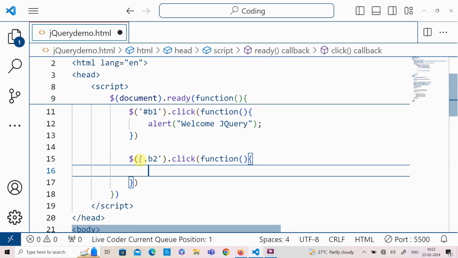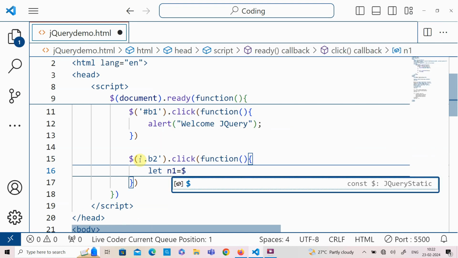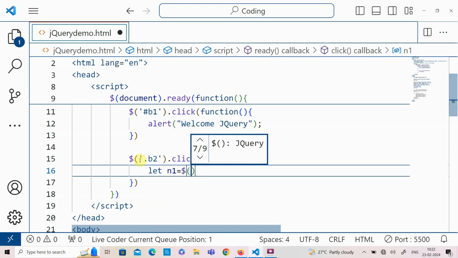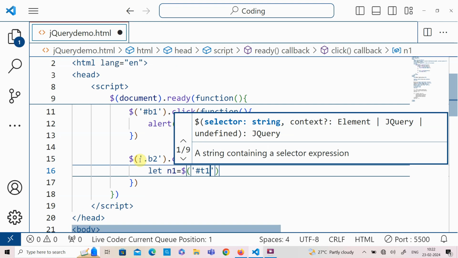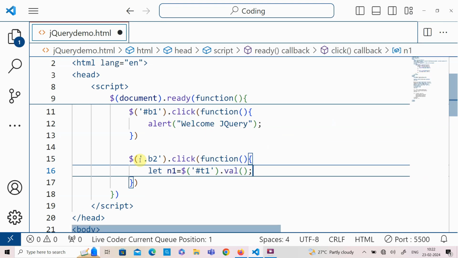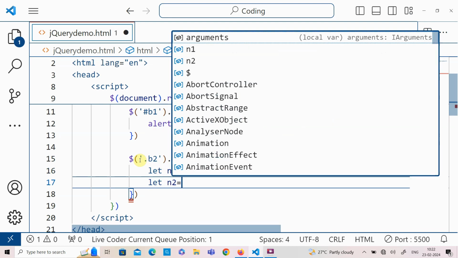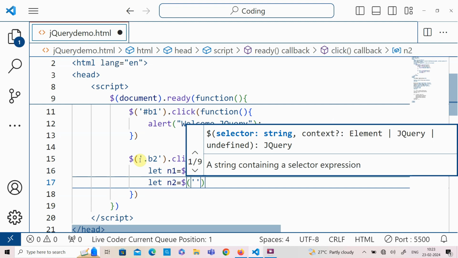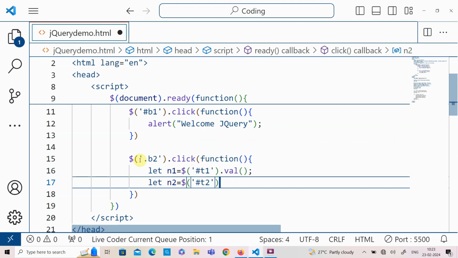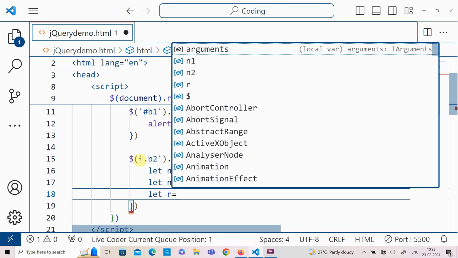Now we need to get the value from the text box. So declare a variable n1 equal to, the text box being identified by the ID value t1. So hash symbol t1 dot val. The val function helps you get the value of the text box. Same thing, declare the second variable and get the value from the second text box. Once it is ready, you need to add the two values. So I have the result.